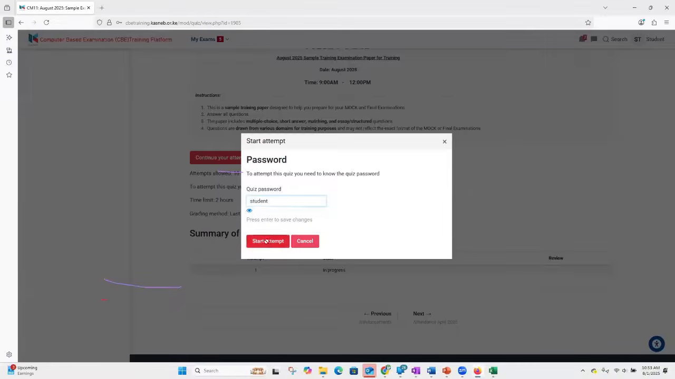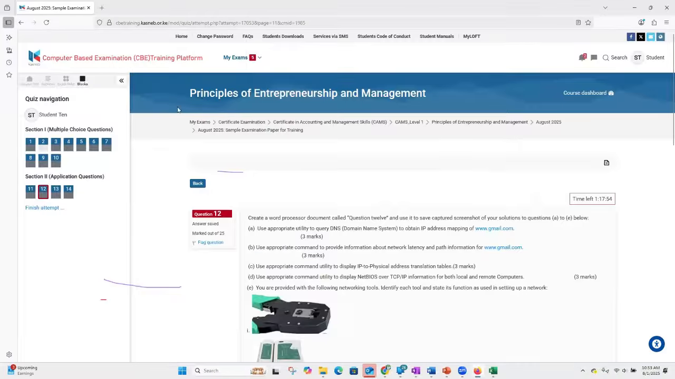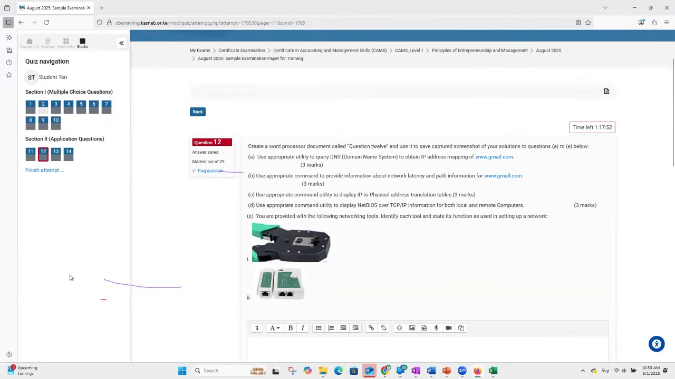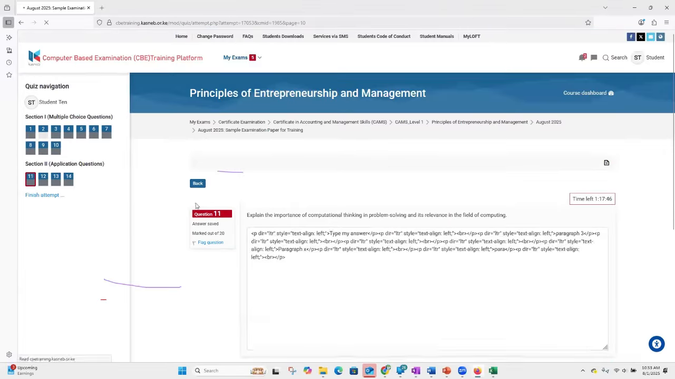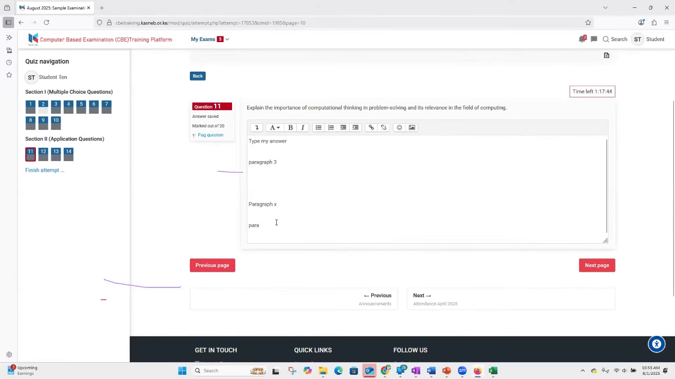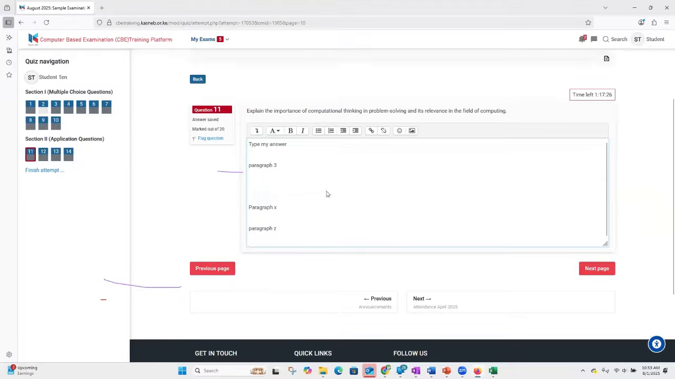So after I've typed that, I'll click on start. I do not want to save that password. And then I should be able to continue, or the system is wise enough to take me back to the question that I was on. And this is the question that I was working on, question number 11. You can see that I stopped at question number 11, where I was just about to complete paragraph Z, which will be my last paragraph on this. And I'm done with the exam.